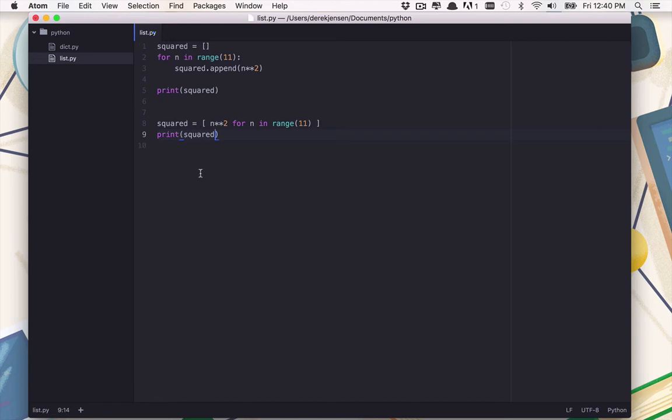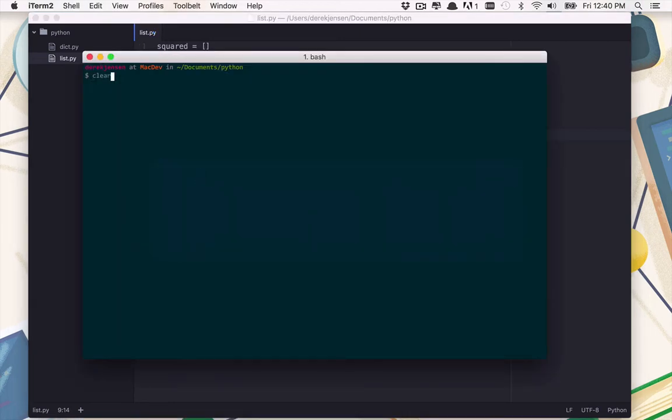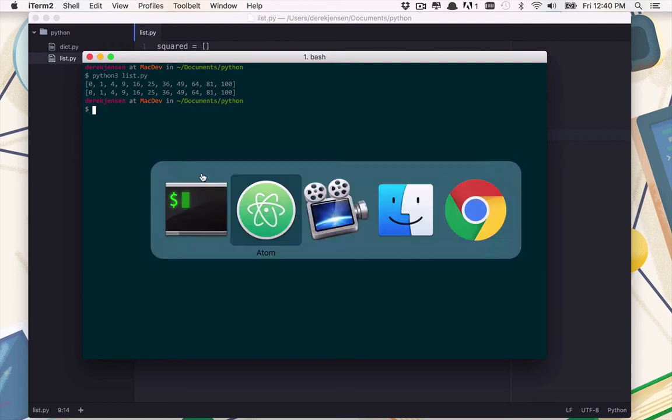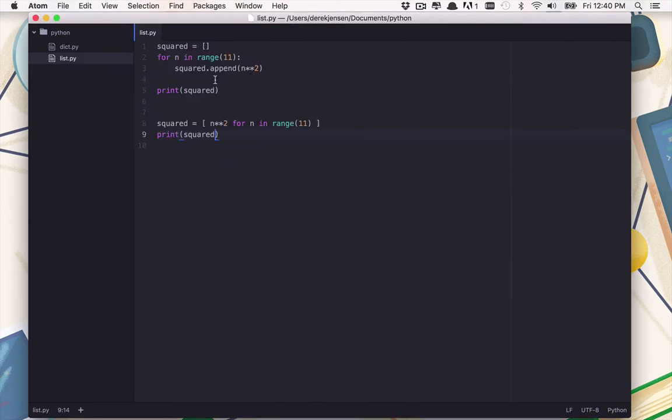So let's save that, pop back out here, and run list. As you can see, we get these same exact answers. The only difference is that we've used the concept of a list comprehension to condense the logic that we did before from 3 lines down to just this 1 line.